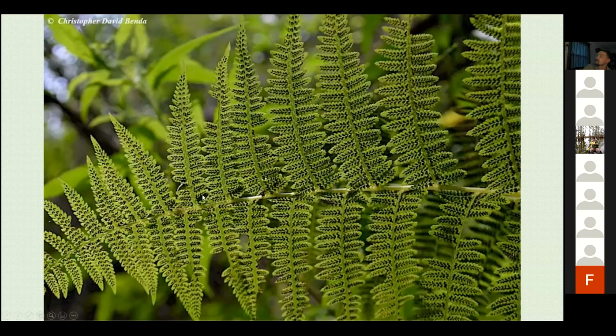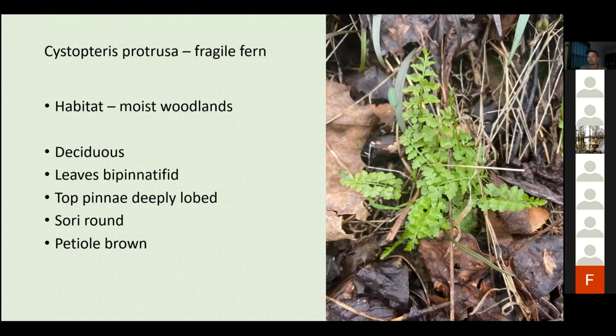And then we have the sori on the underside of this, really long and narrow. Cystopteris protrusa, the fragile fern. This is coming up right now, actually. If you start hiking around in the woods, this is probably a similar scene that you'll start to notice. This is a deciduous plant, so it dies back pretty quick. And this grows in moist woodlands.